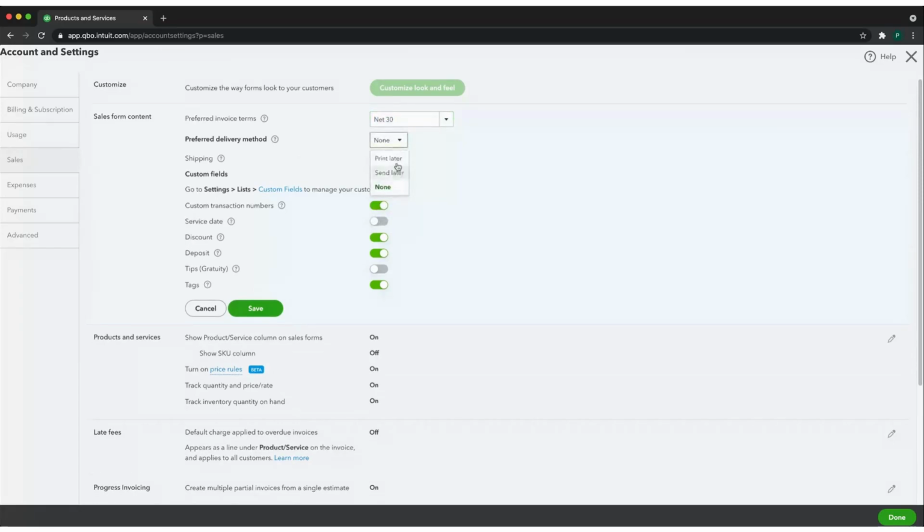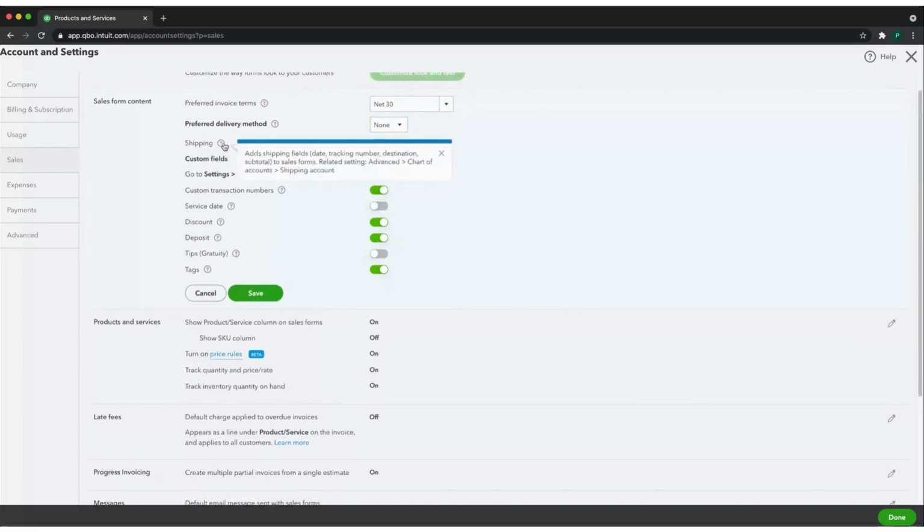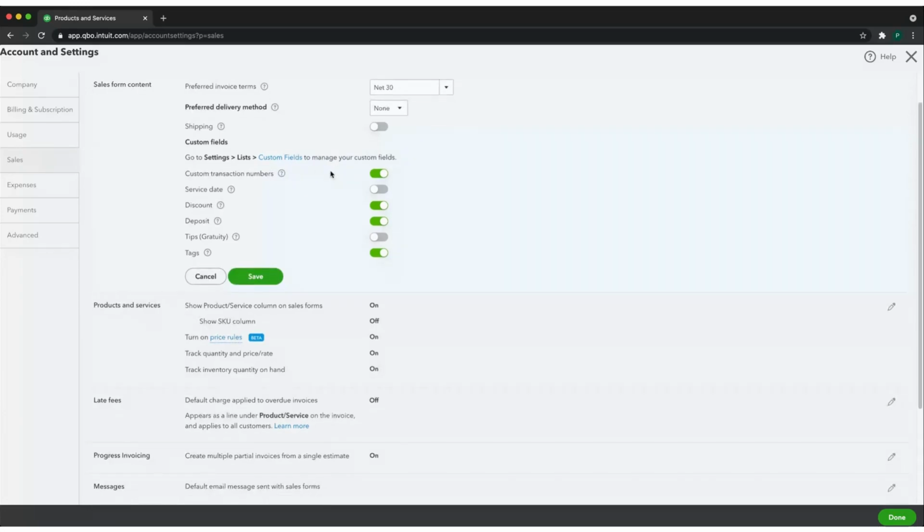Preferred delivery method, whether that's print later, send later, or none. I'm going to keep that as none. Shipping, and if you're unsure what any of these mean, just click into the help text here. So this just adds a shipping field to the sales forms, so I'm going to leave that toggled off.